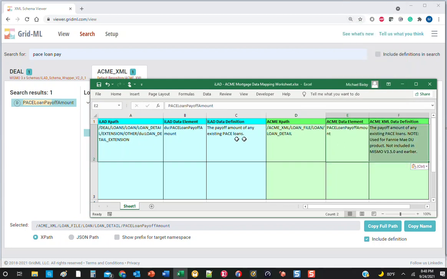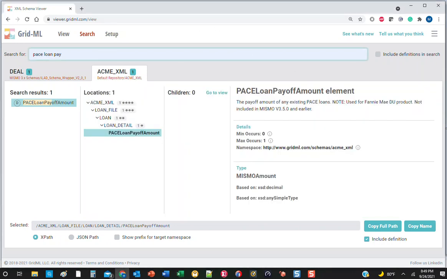and the definition. Notice the Acme definition, they started off using the ILAD definition from the DU extension, but they added a note into their definition that says used for Fannie Mae DU product, not included in MISMO 3.5 and earlier. So that's a note that they've included in theirs. Now let's go look for a different data element.